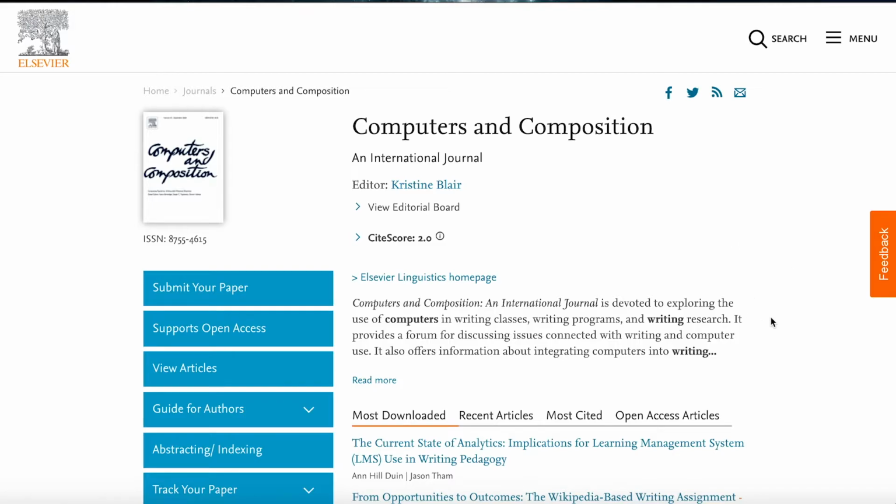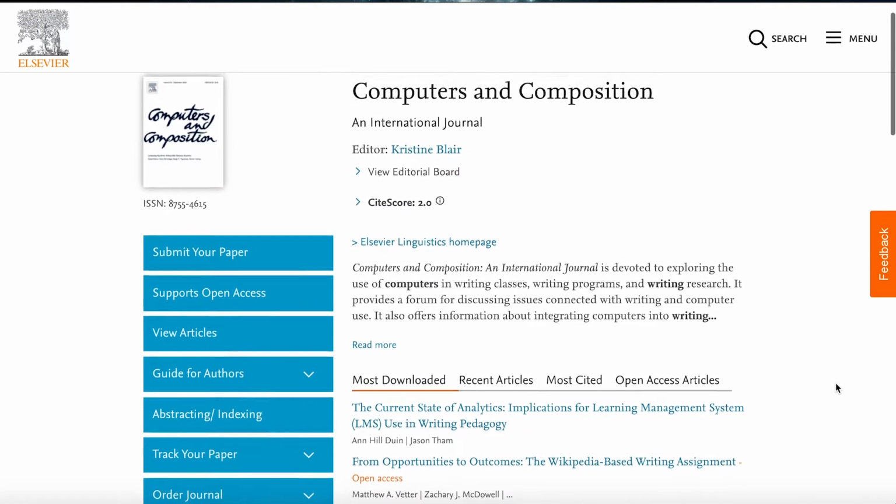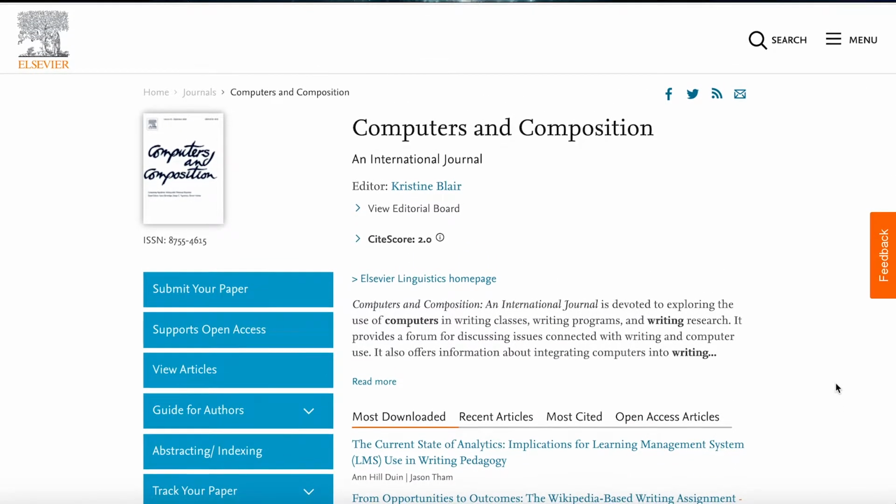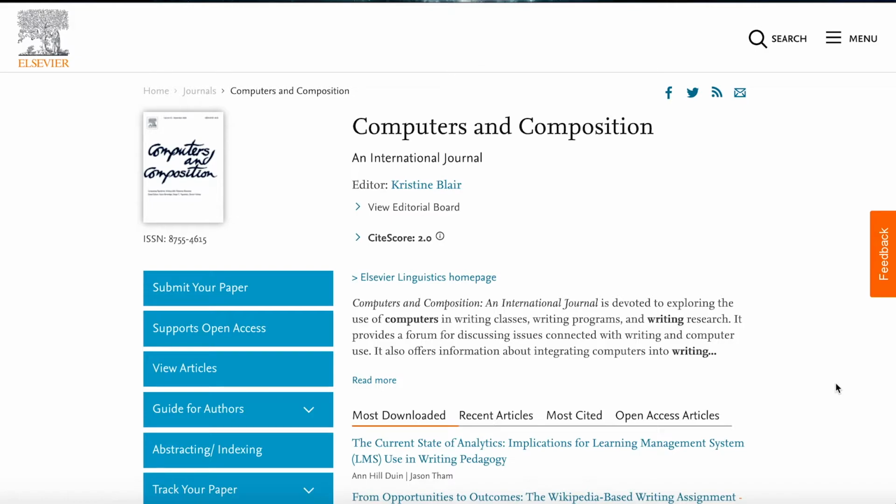So you're looking at the website for an academic journal that I write in and for, called Computers in Composition. Computers in Composition is considered a very prestigious journal. It is difficult to get into. It accepts something like 8% of all articles sent their way. Academic journal articles are the best sources of information on the planet for the most part.